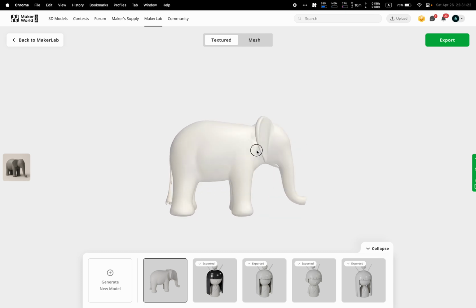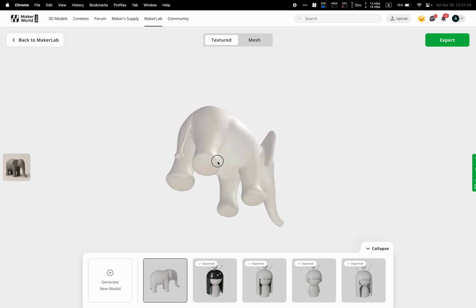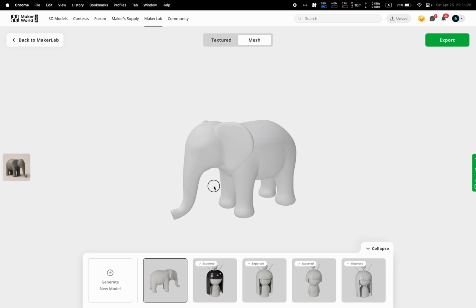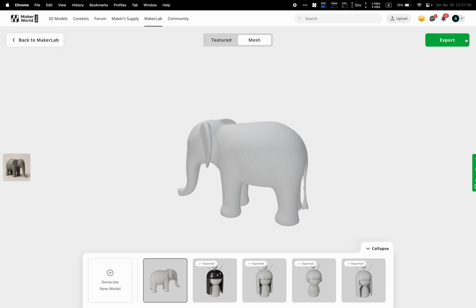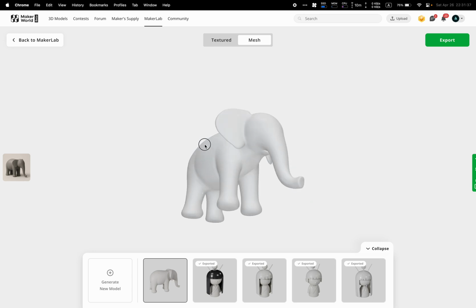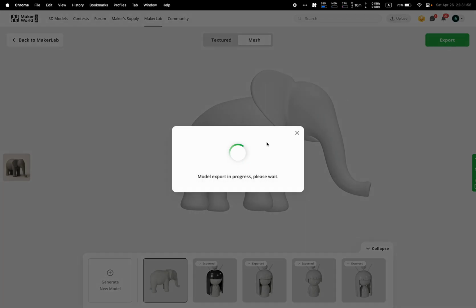You can check the mesh view as well. Some parts might not be perfect, but overall, the result is great. If you want, you can fix it using Blender, Nomad Sculpt, or any other editing app. But to keep this video short, I'm going to print it directly. Now, let's export the model.